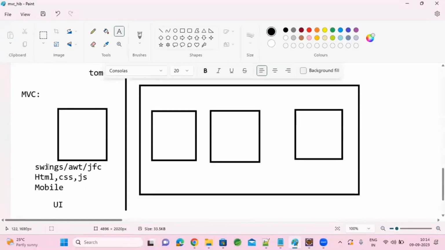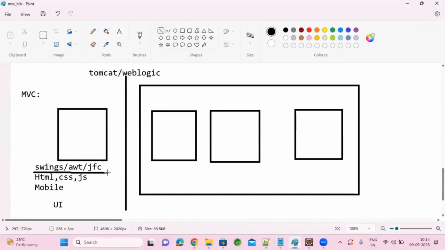So I'm explaining MVC architecture, where Hibernate will be used in your application. Front ends and standalones will be designed by using Swings or AWTs or JFCs. If it is a web-based application, you may use web-based technologies here. And if you want to build a mobile UI, you can use mobile technologies here.